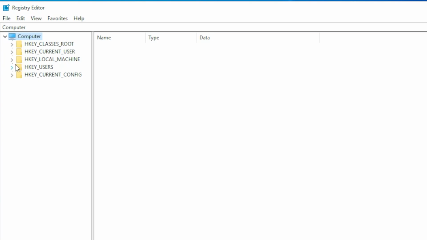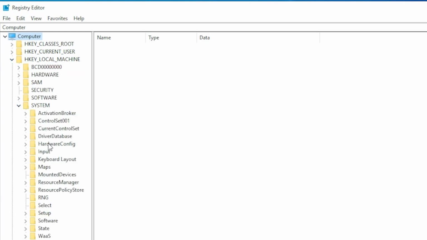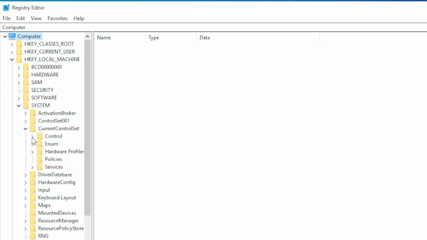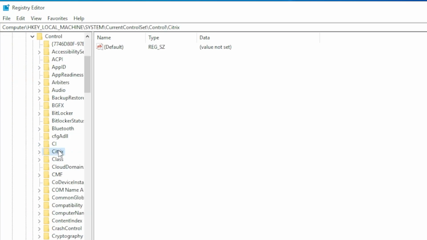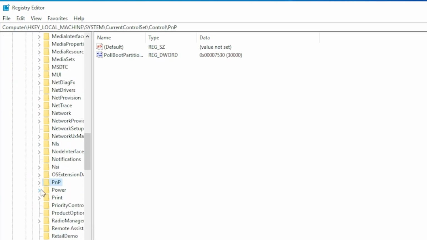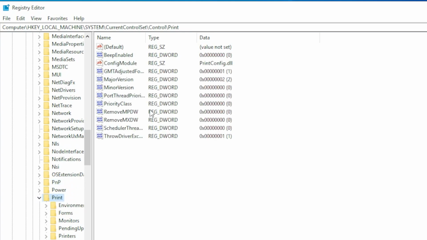Now navigate to this path: HKEY_LOCAL_MACHINE\SYSTEM\CurrentControlSet\Control\Print. Look for a key named RpcAuthnLevelPrivacyEnabled. If it exists, double-click it and change its value from 1 to 0, then click OK.